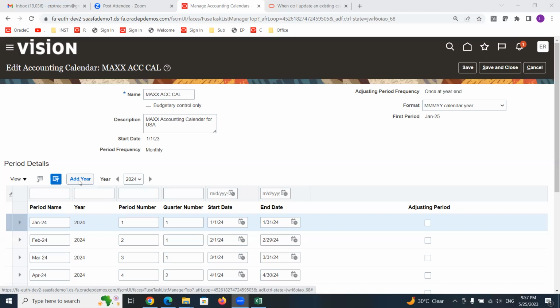Okay. Always, don't keep it only for this year. Always add at least two to three additional year periods also. Okay, no worries. Suppose you created periods only for 2023, you are in December, and you want to move to the next year's first period.